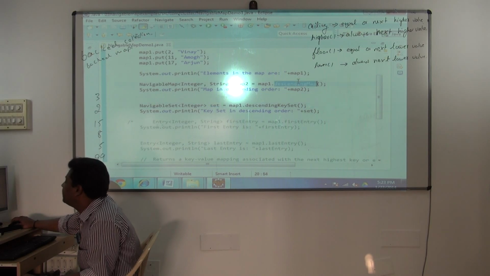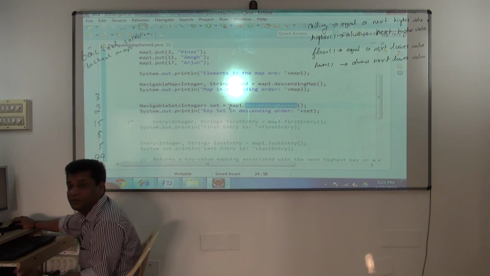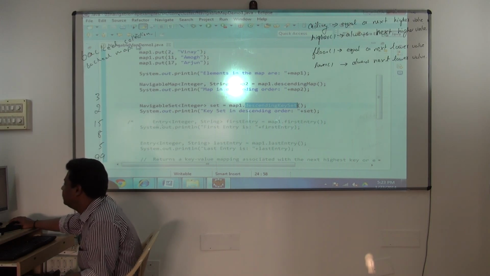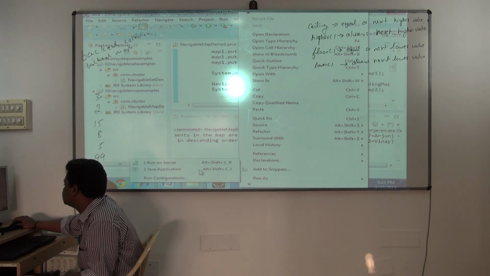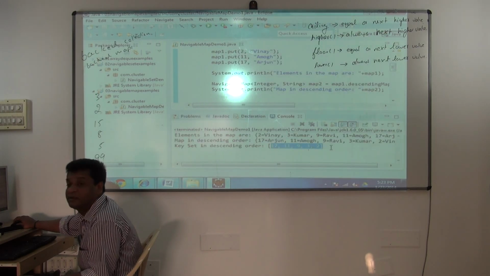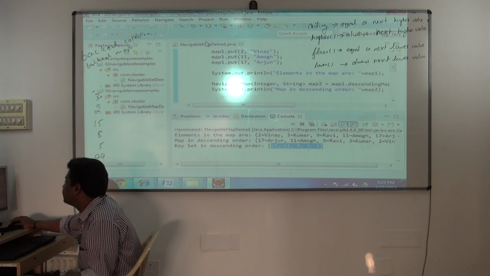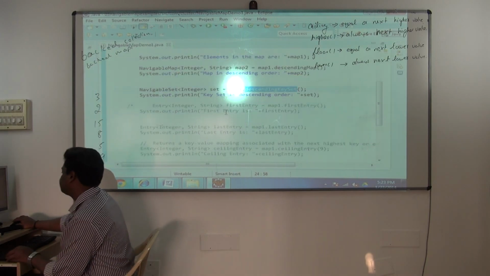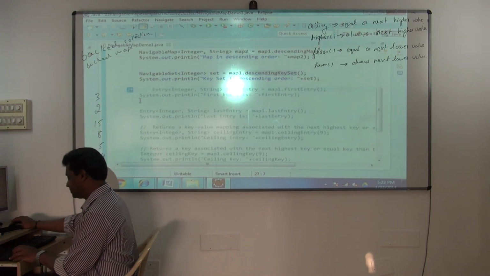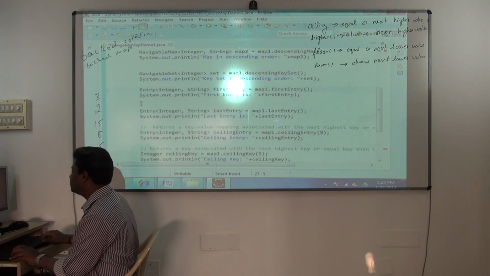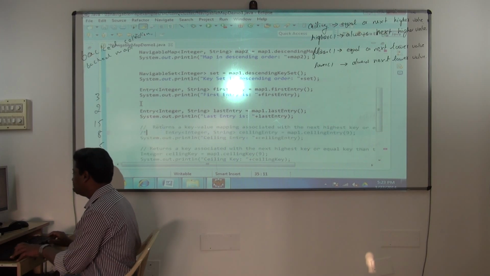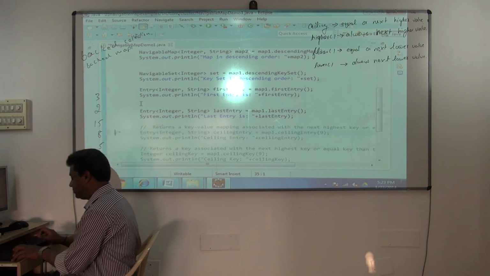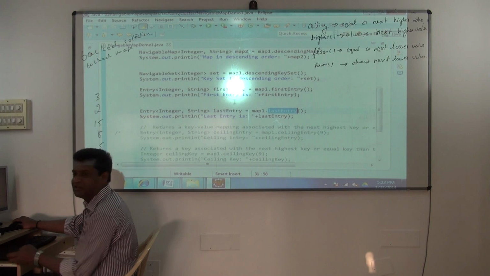So descending map will contain key and value. Descending key set will contain what? Only keys. So see now the output. See, only keys in descending order. Fine, next we'll write some more methods. The next methods which I'll introduce are map1.firstEntry, map1.lastEntry.